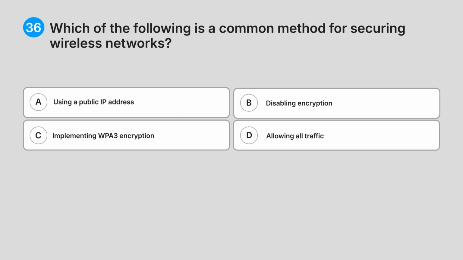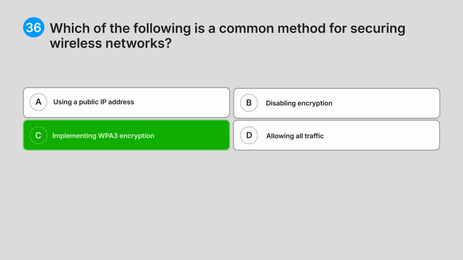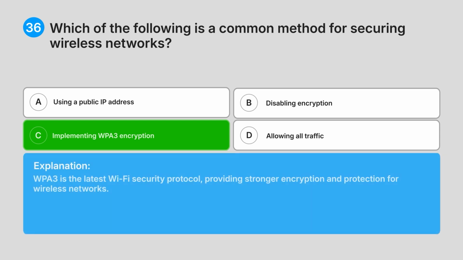Correct answer: C. Implementing WPA3 encryption. Explanation: WPA3 is the latest Wi-Fi security protocol, providing stronger encryption and protection for wireless networks.